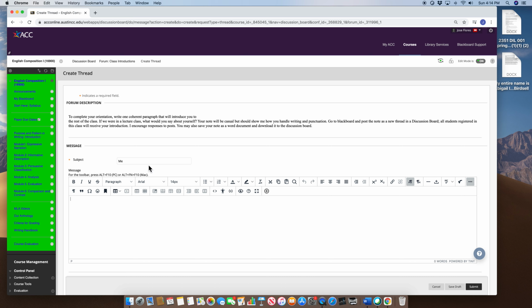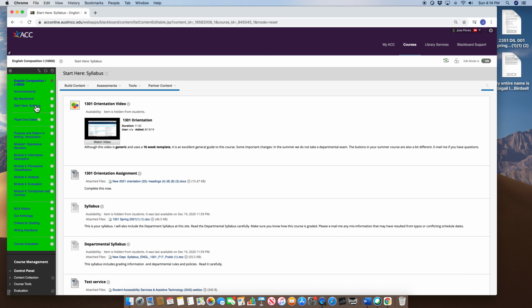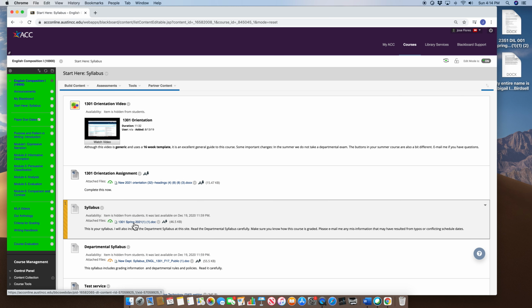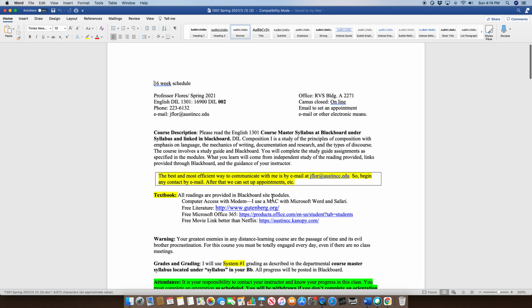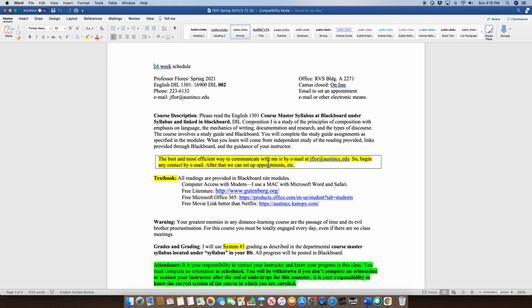So let's go over the syllabus right here. The syllabus will give you some basic information about how we can communicate. Mainly, you need to email me. We have no office hours. The campuses are still under limited quarantine. Here is a neat freebie. You can get a free Microsoft Office at this link. You may have to play with it a little bit, but eventually you can get this 365 downloaded.